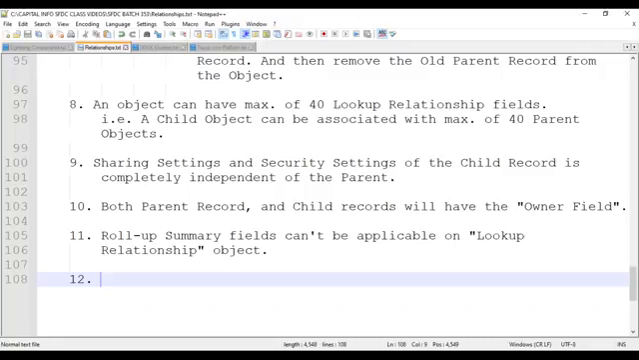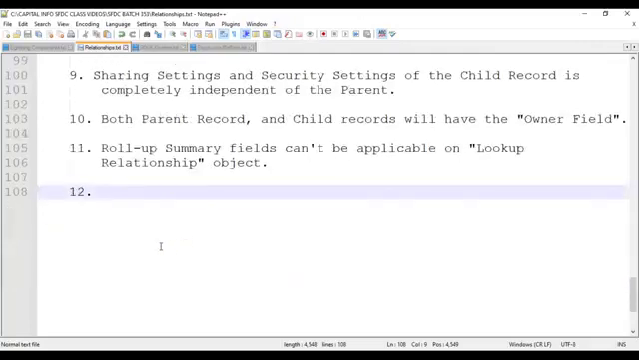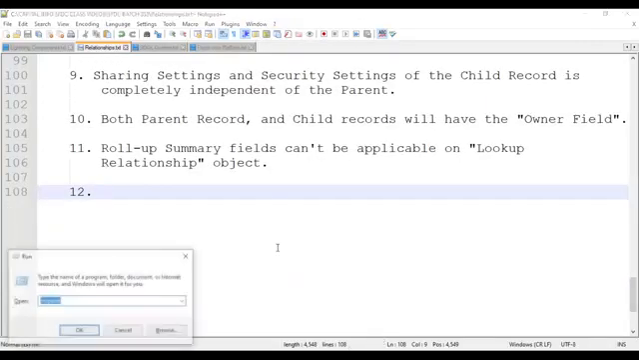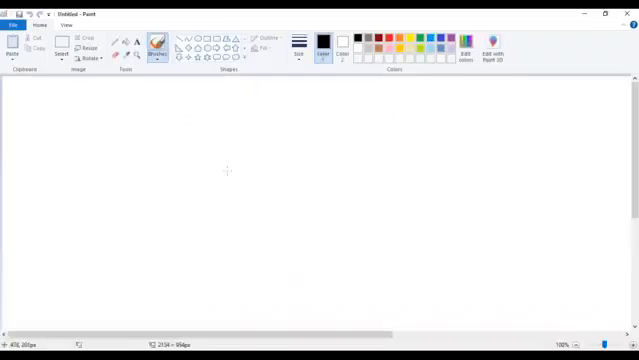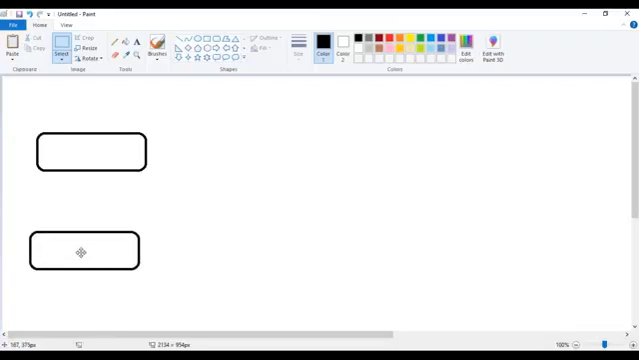Done. Next, the last one. The last observation we'll see now. For example, assume that I'm having these two objects. Hiring manager object I have, and I'm having position object also. So these are the two objects that we have.